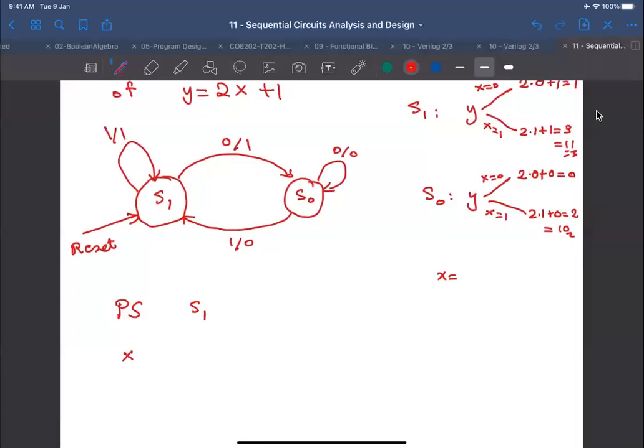say, for example, 7. 7 means, no, let's take something that is not symmetric. For example, again 11, which is 1 0 1 1. Of course, you start from the least significant bit. So 1, 1, 0, 1.